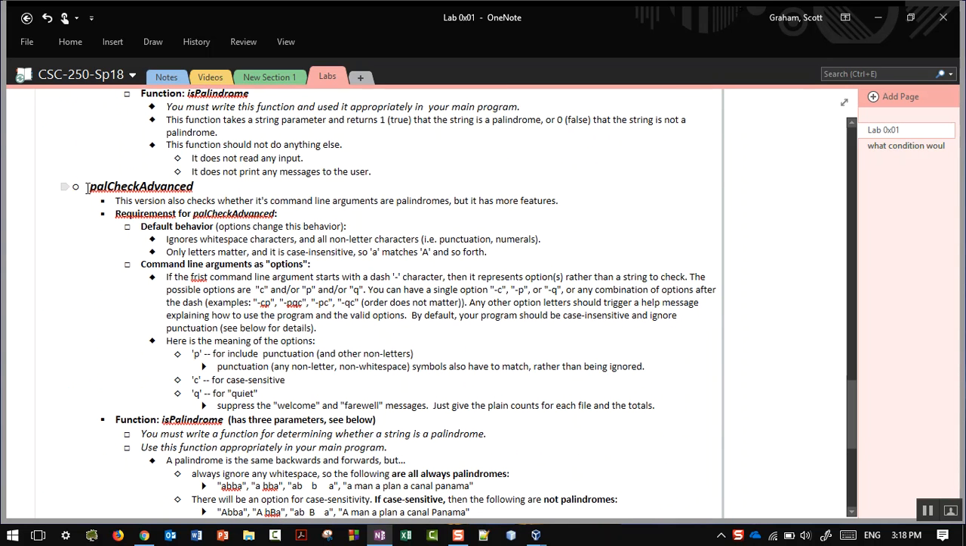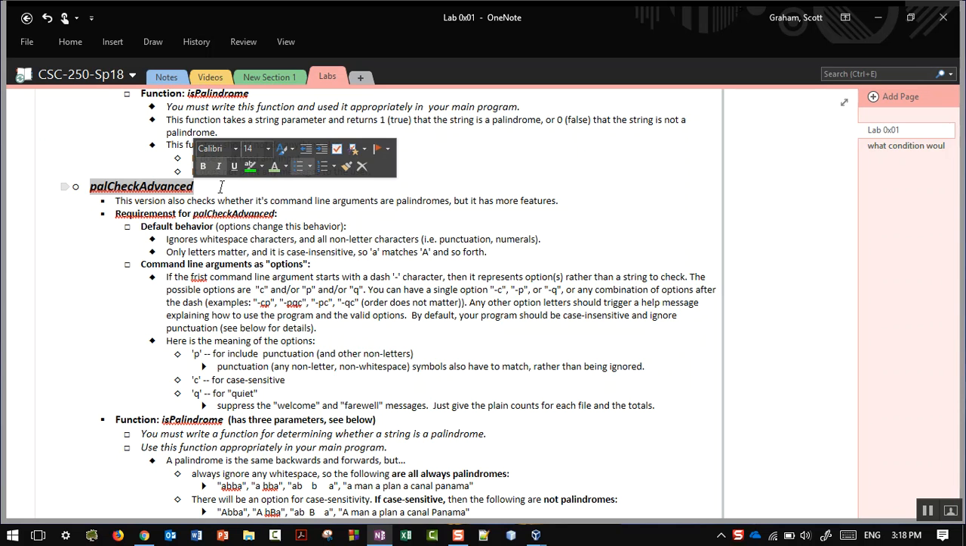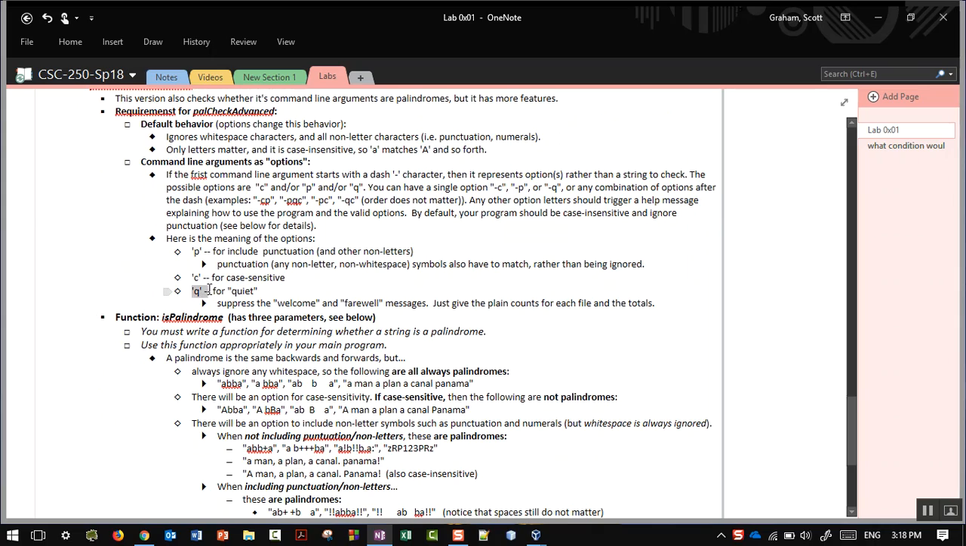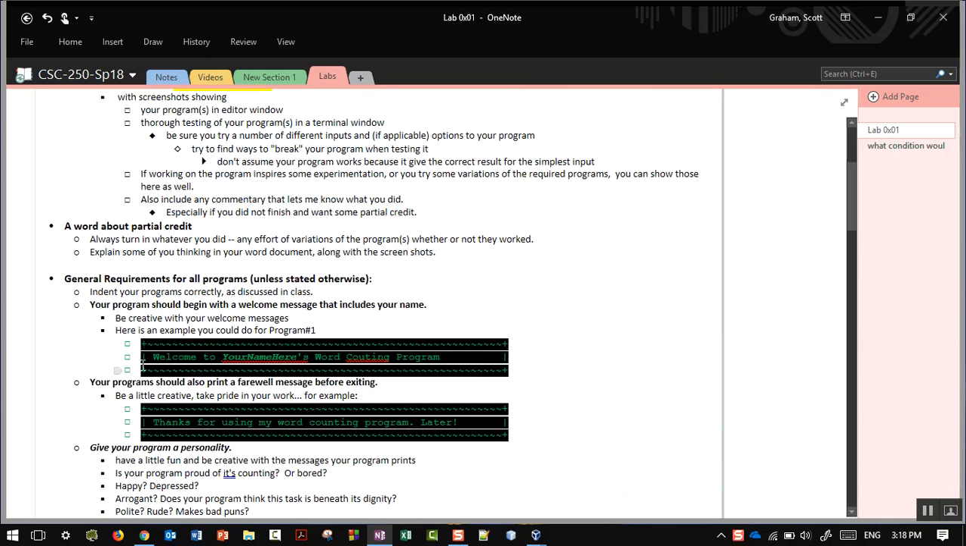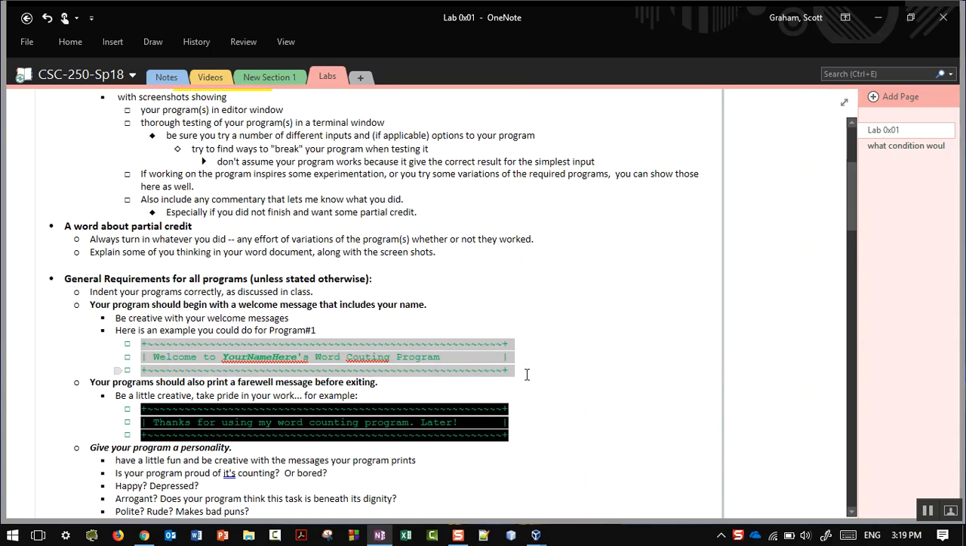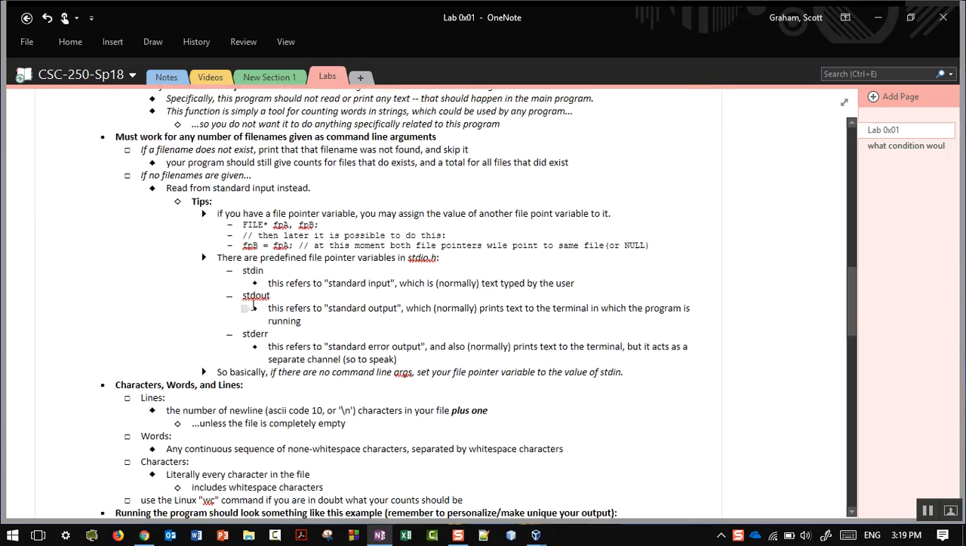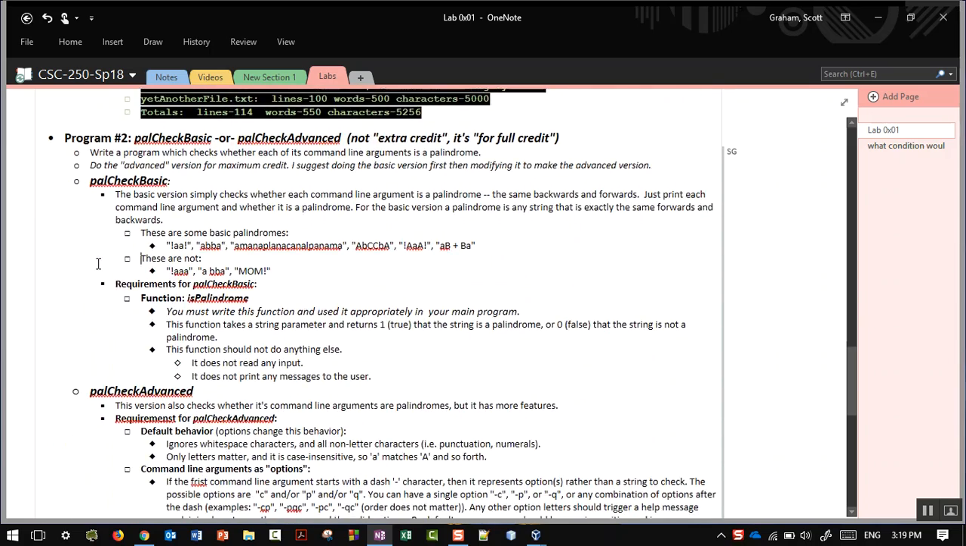Then PalCheck Advanced says, give your program some different options. Do you ignore punctuation, or include punctuation as part of the palindrome? Is it case sensitive? Does a capital A match a lowercase a when you're considering whether it's a palindrome? I've also added an option for a quiet mode, which means if you use that option, your program should not print the welcome message and farewell message.